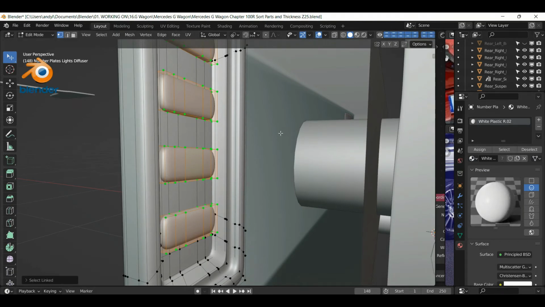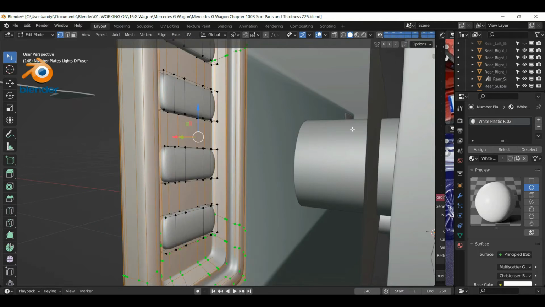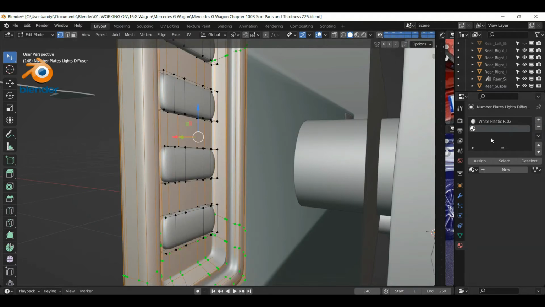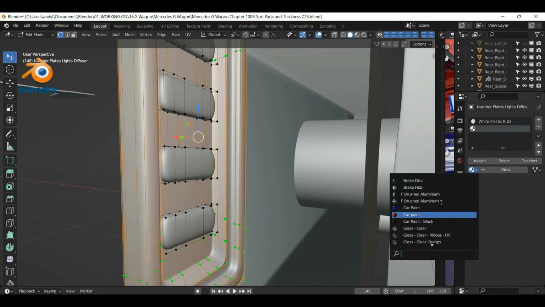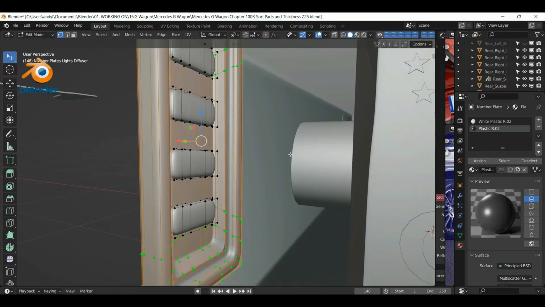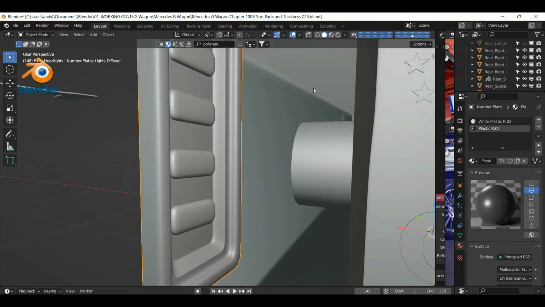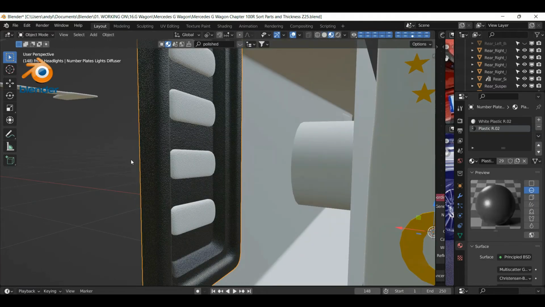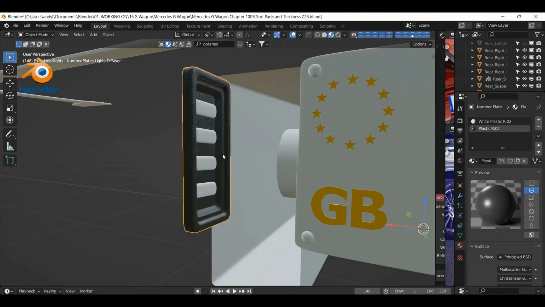Now we press Control and I. And then we add another material in called plastic black with a roughness of 0.02 and assign. So tap into object mode. Let's have a look at how these look. Yeah, that's good. So press H to hide that.